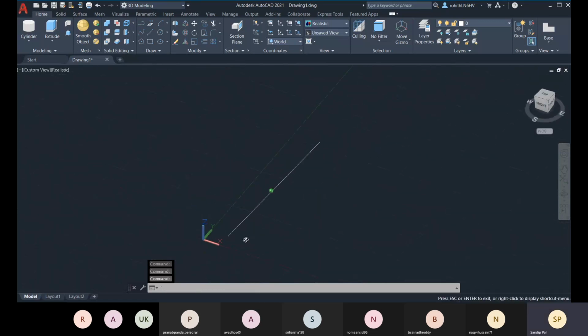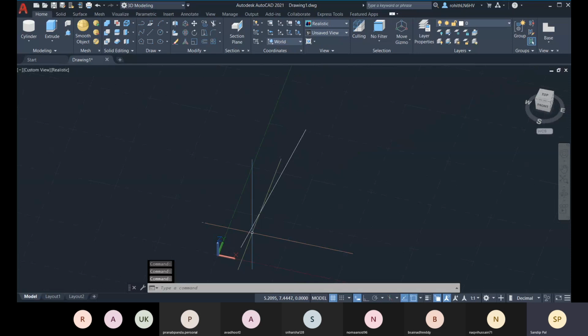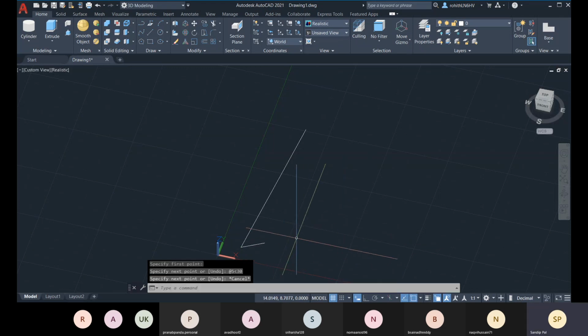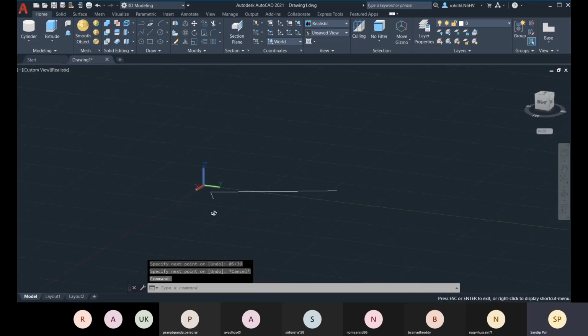So how is it created? From this point, the first formula is at the rate, distance, and then the angle. Let me create that with this point. Then you can easily understand: at the rate 5, less than 30, and then press enter, and that is this one.